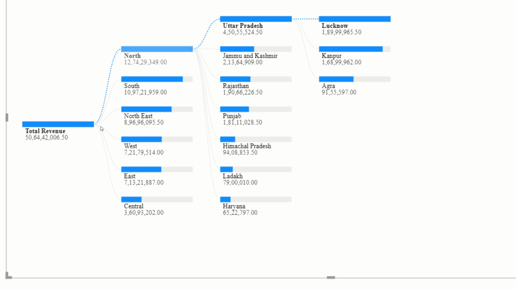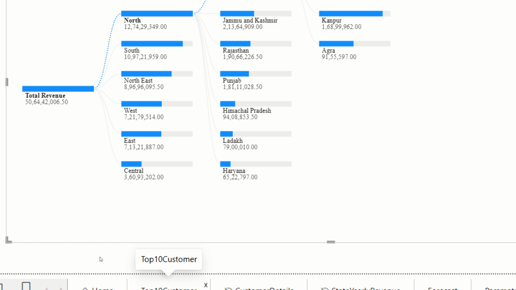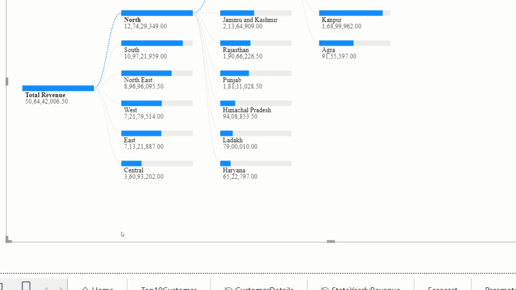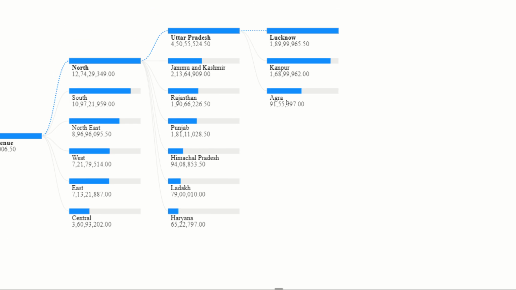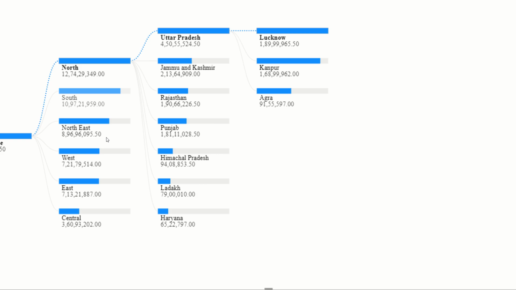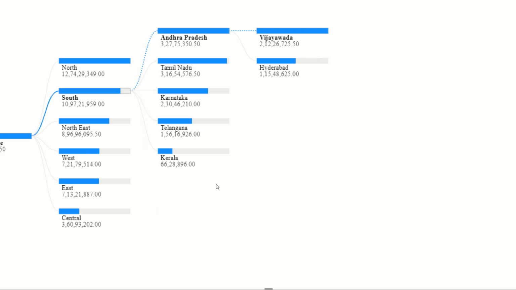Now, same region, under region state, under state we have city. I want to see the same thing for the south region also. No need to expand it again. Just go to the south and make a click. So it will get expanded automatically. No need for expanding every time. Once you have expanded, that's very simple. It will expand it for all the trees.